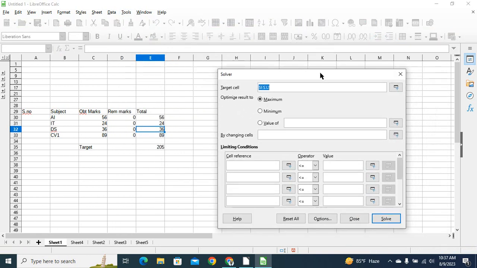Now as we get the solver, first we want a target cell. So what will be our target cell? This will be our target cell where we will get the total. Now what value we want? I want 380 marks out of 400. That is my target. It means 90% marks I want. By changing which cell? Obviously I got the obtained marks, so we cannot change it. So we will change the remaining marks.